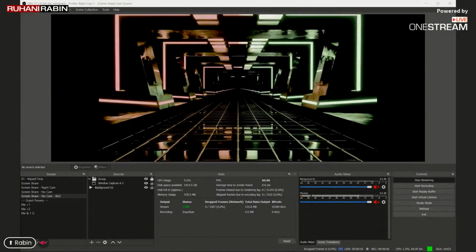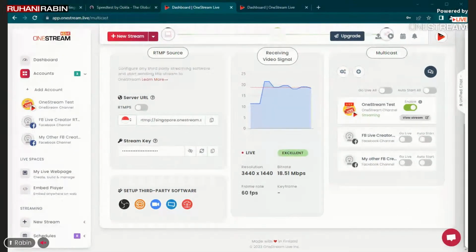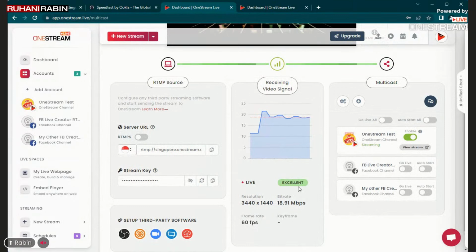Yes, so I'm going to stop this screen and share the real-time statistics. So let's take a look at the real-time statistics. You will be surprised. So now look at this. My goodness. So my stream quality is at 18.51, and it will jump around that. But I am still at 4K and 60 FPS, and my live quality is excellent.